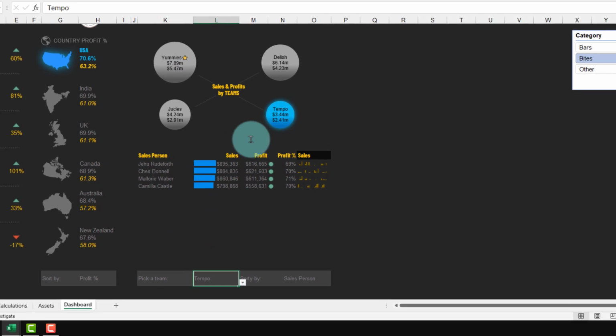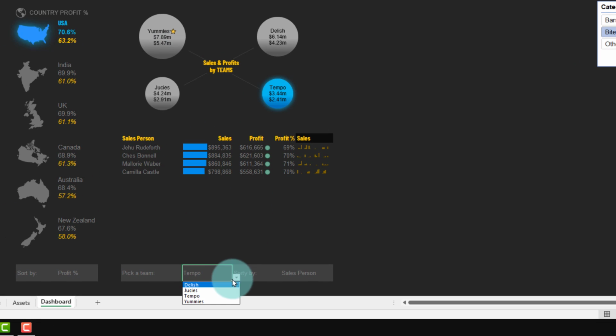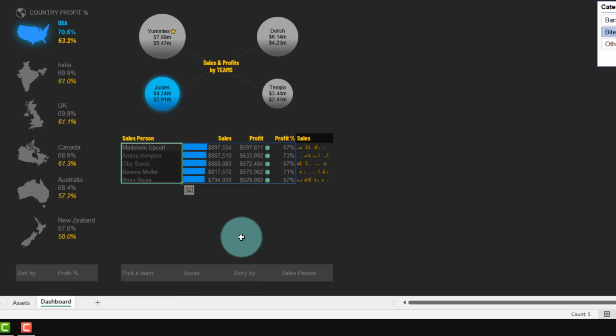Let's test this mechanism. You can see that the tempo is already highlighted. I can change to Delish, Juices. It is working perfectly. I can see this updated as well as my chart is updated.